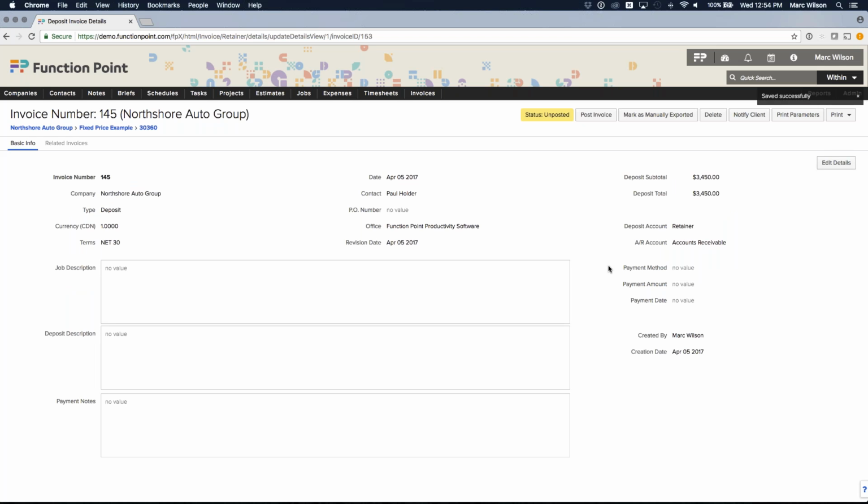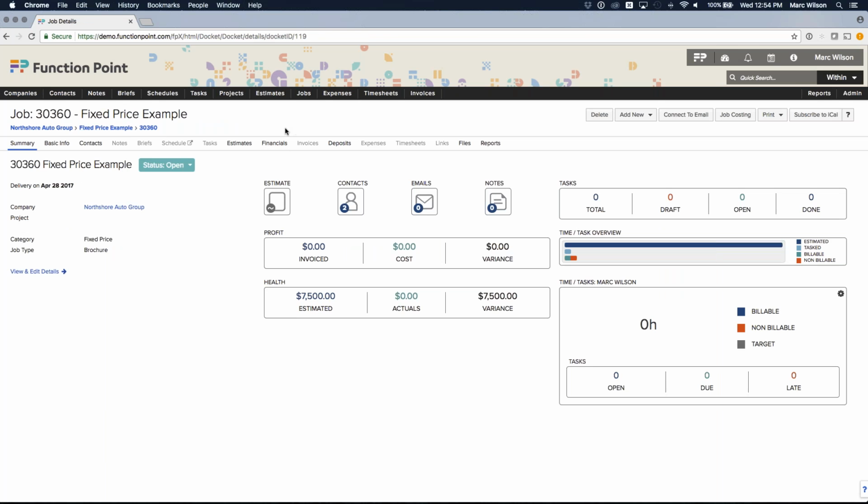There is no relation to the structure of the job. You send the invoice to your client, tweak it, customize it. You can adjust the printout and things like that. When we look at the job, this is where this is all going to start to lay out.